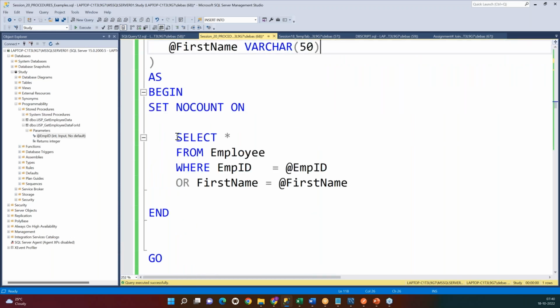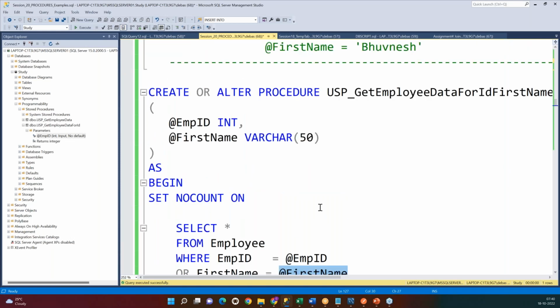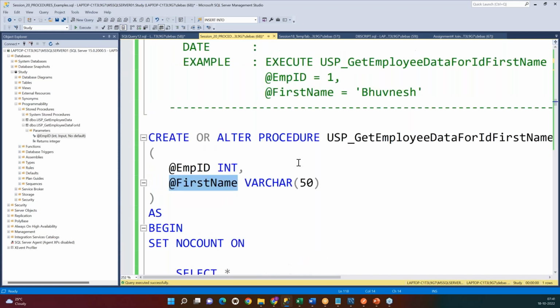And then what I'm doing: select star from table where employee ID equal to employee ID, using an or condition, or first name equal to first name. What I have written is, if a user passes an employee ID or the first name or both, you show me the data. If somebody passes employee ID as one, first name as Rahul, then I should see two records because I have two data rows.